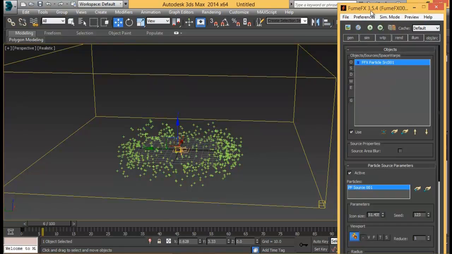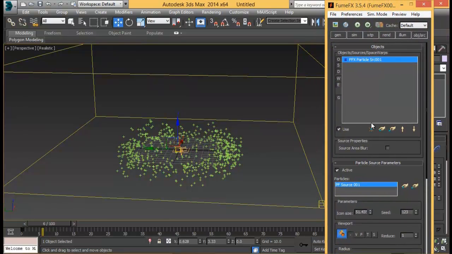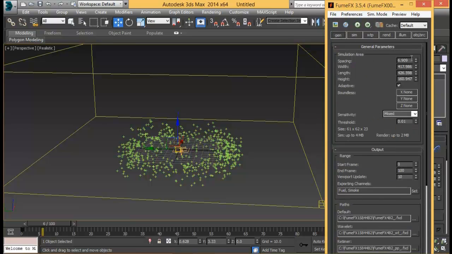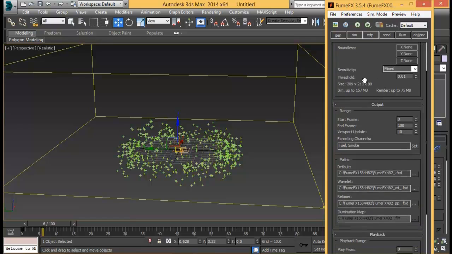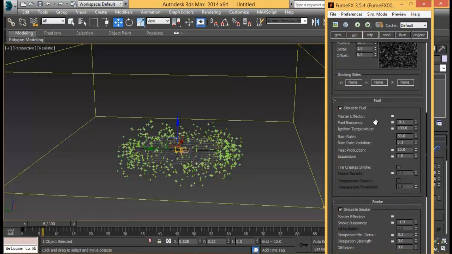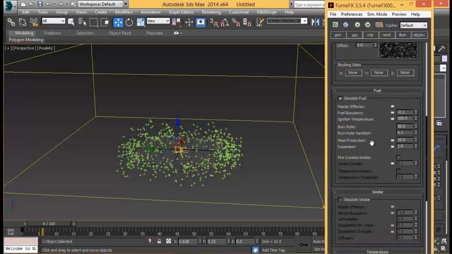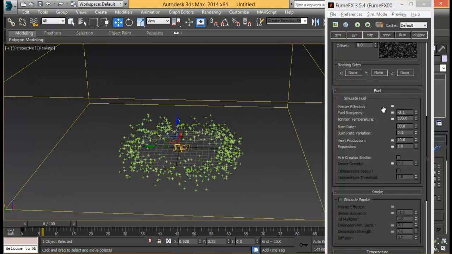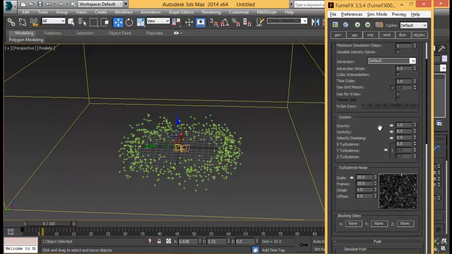Let's select the FumeFX container, and let's go ahead and tweak some settings. First of all, let's go to general tab. Let's reduce our spacing down to something like 3, maybe 2 for the test, and later on we'll reduce that for our final simulations. Let's go to simulation tab, and we're gonna turn off smoke because we're gonna work completely with fuel. You can also do that with only smoke or both, and you can get a pretty good result, but for now we're just gonna use fuel.